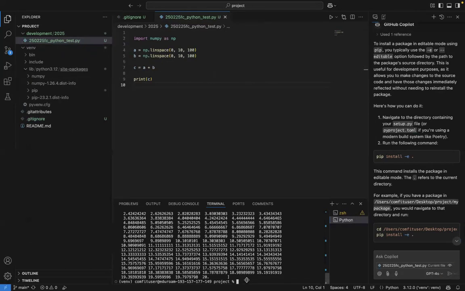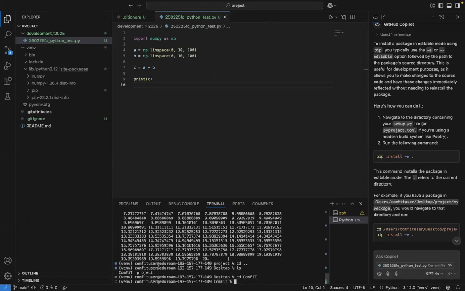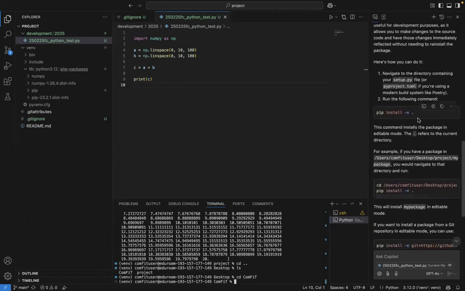All right, so it says navigate to the directory containing your setup file. That's going to be the ComFiT folder. So I'm going to do cd, which is change directory, and two dots, which means go up a level. Now we're in Desktop. If I do ls, I can see which folders are here: I have ComFiT and I have project. Now we change into the ComFiT directory like this. And now it says pip install -e dot.